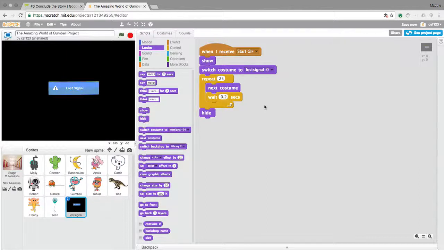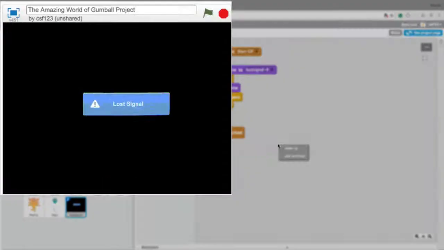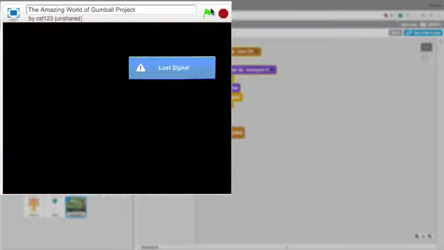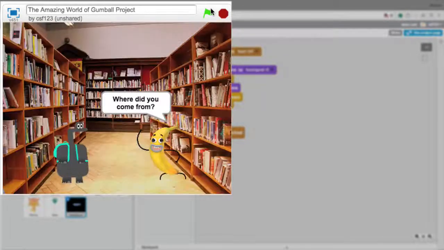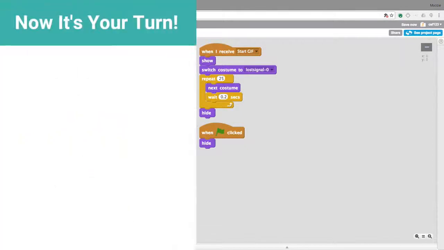Next, program the GIF to hide at the beginning of the project. To do this, drag out a hide block from the Looks menu and attach a one flag click block on top of it. Click the flag to test again. Awesome, it works. Now it's your turn.